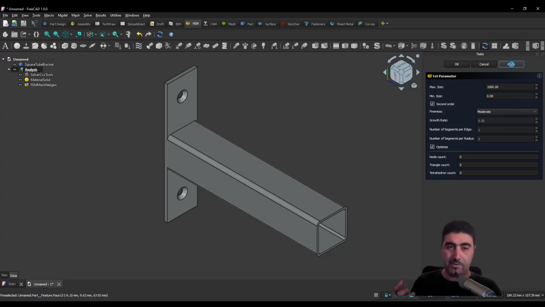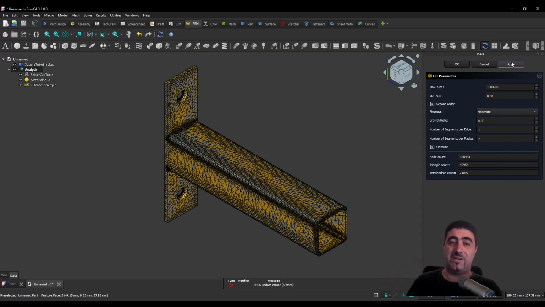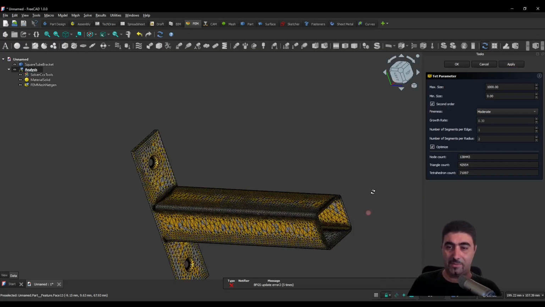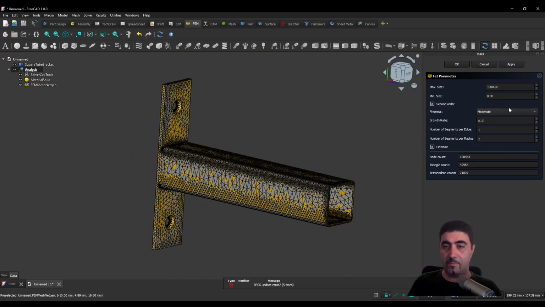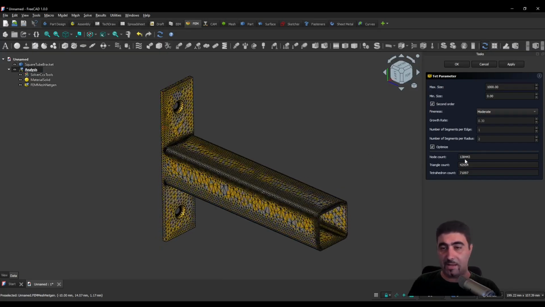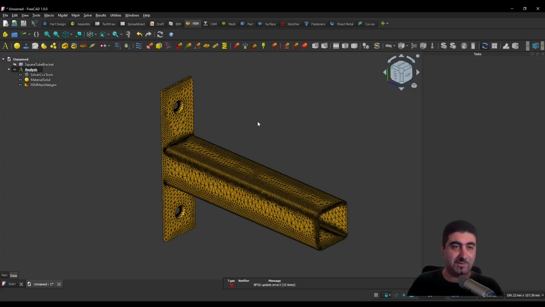Let me note here that when working with meshes for finite element analysis, you usually want large meshes. And large meshes are very, very heavy for your computer, right? So with the moderate setting for the fineness, I got 138,000 nodes. Okay, I'll hit OK, and this will get locked in. And you see, even hitting OK takes a bit of time, right?